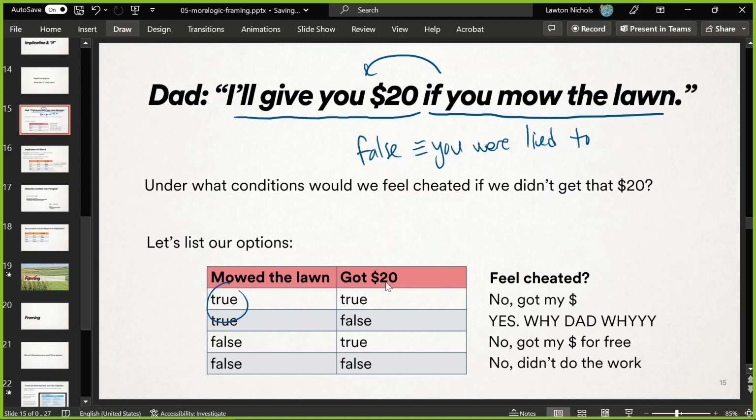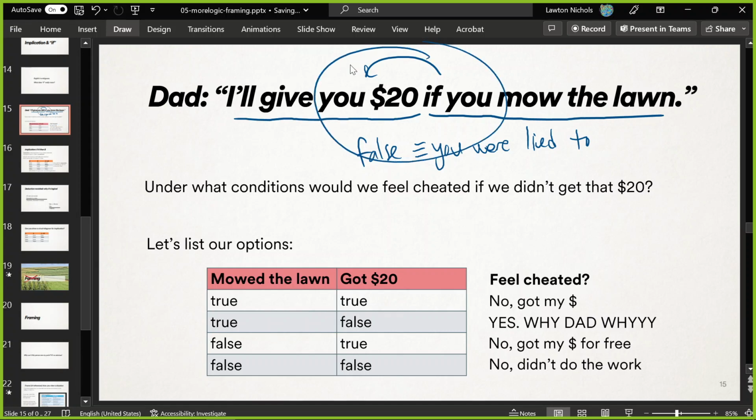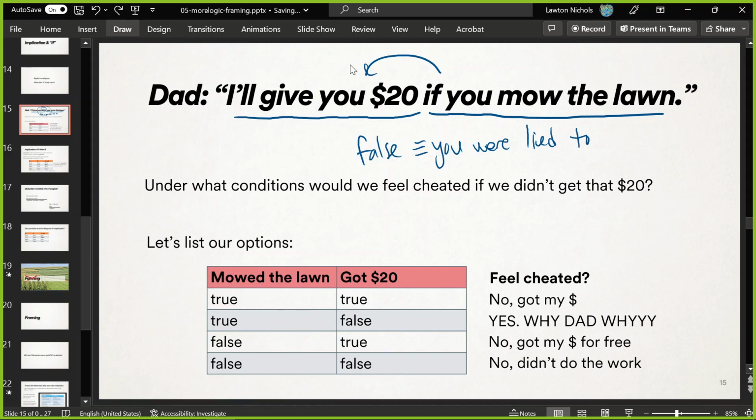So mow the lawn could be true and got $20 can be true. Any combination of those two, all right? And so under all of these different combinations, let's try all four of them. In which cases would we feel cheated by Dad? He told us this. He's promising us all this. I'll give you $20 if you mow the lawn. Which cases would we feel cheated? And this is the one case. So let's talk about the other ones first.